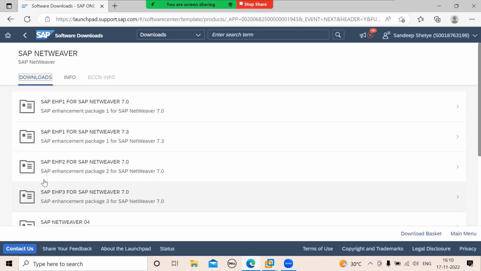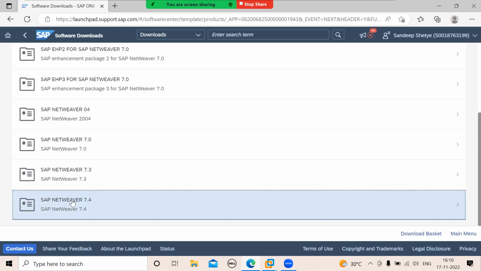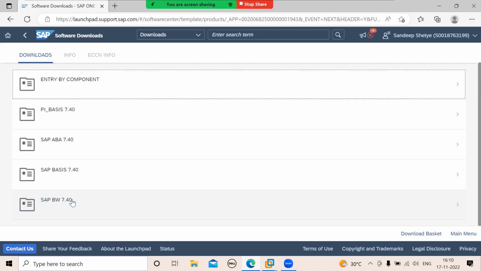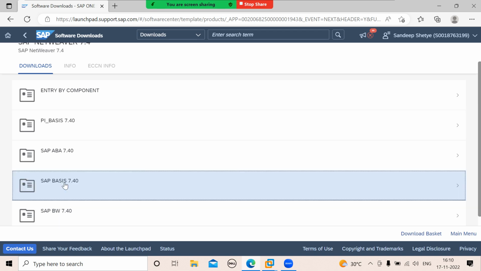In NetWeaver also there are so many versions: NetWeaver 7.3, 7.4, 7.0, NetWeaver 04. What is our software? NetWeaver 7.4. 740 means that. Okay, open that. See, now here I am getting Basis patches of 740, ABAP patches of 740, BW patches of 740. The first patch I need to install is a Basis patch. Go to Basis.